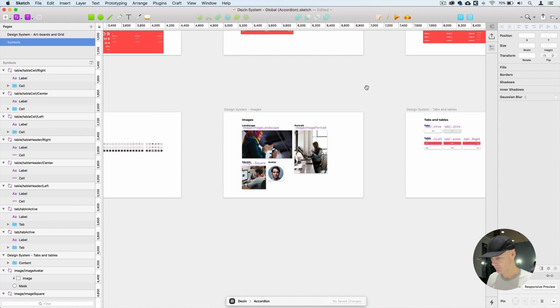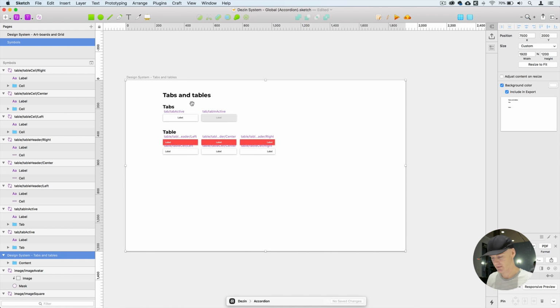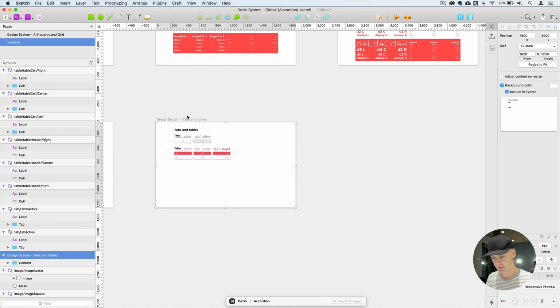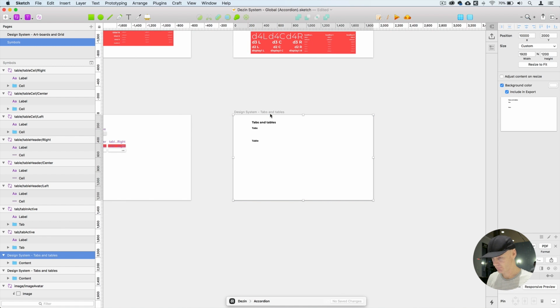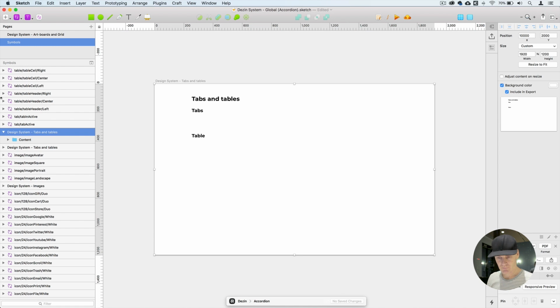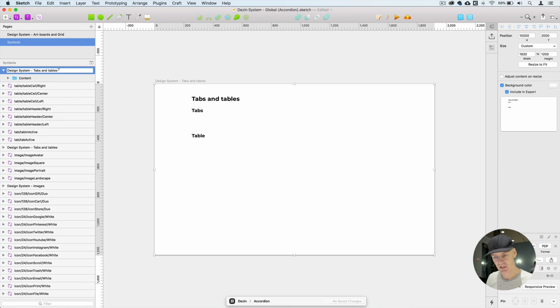Let's just zoom out a little. And we've got the Tabs and Tables artboard that we used last time. Let's zoom out again and duplicate it and drag it over. Place it at 10,000 by 2,000. We're going to place it at the top of the stack over here in the Layers panel. Change its name to Accordion.